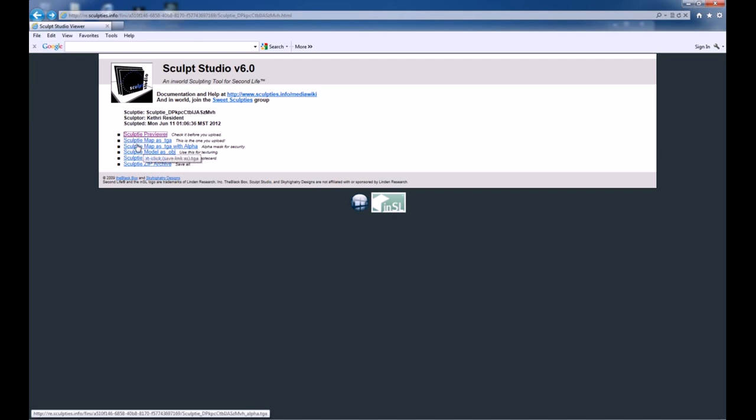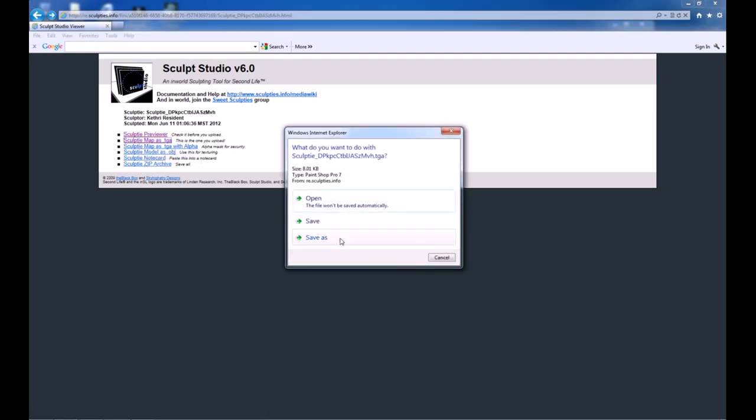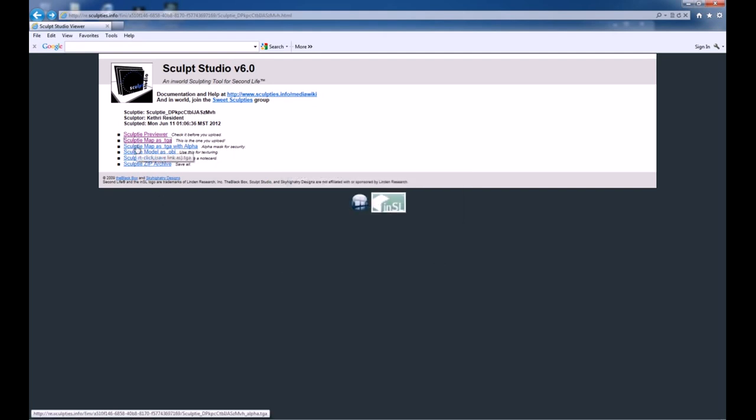Next we have the Sculpty map as Targa. This is the file that you save to your hard drive, then upload in Second Life and apply to your Sculpt Prim. And I've shown you how to do that before. Next we have the Sculpty map as Targa with Alpha, and that is the same as your Sculpty map as Targa, but it has an alpha texture over the preview window of your map, and that is just for extra security. You can use either one of these files, whichever one you prefer.